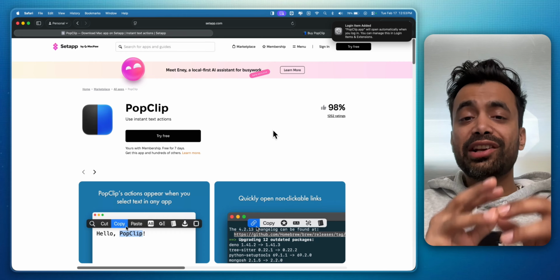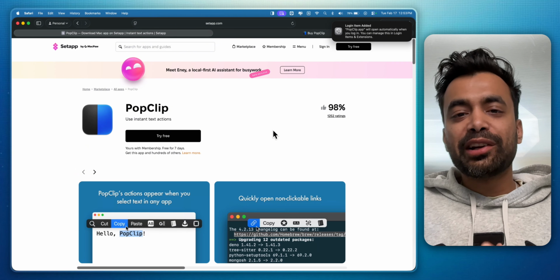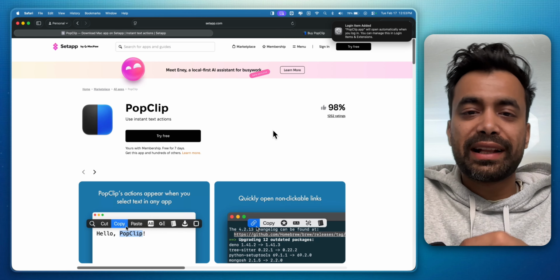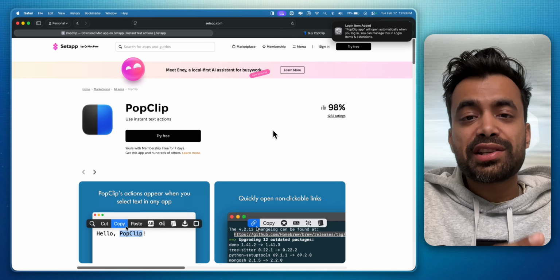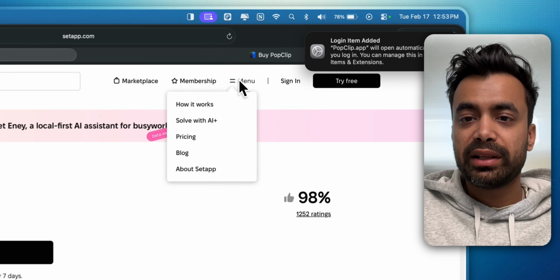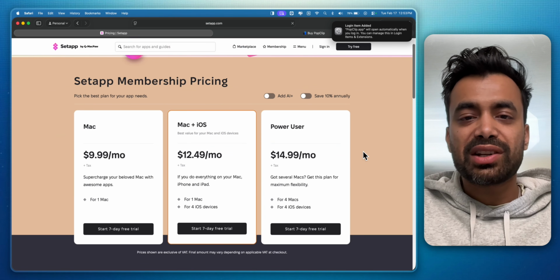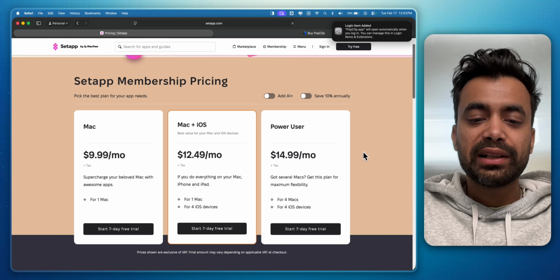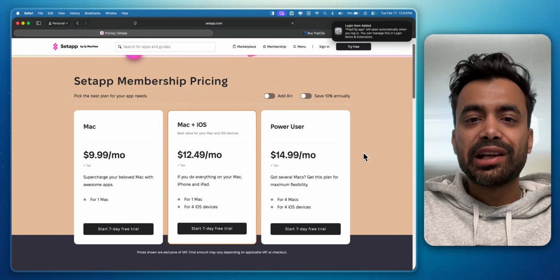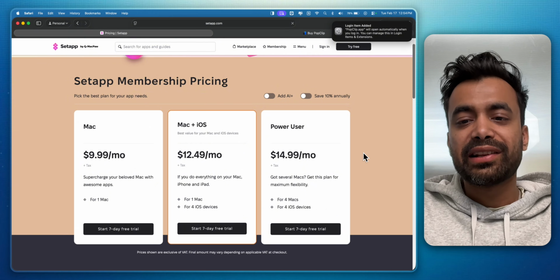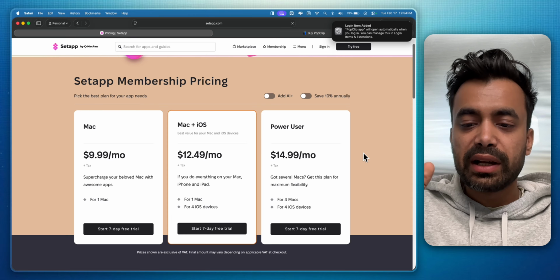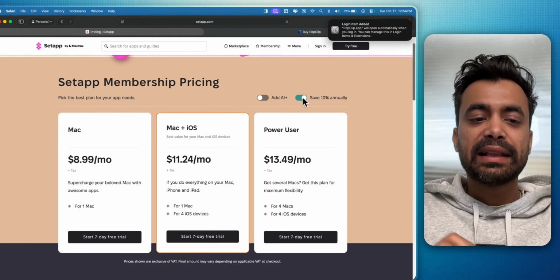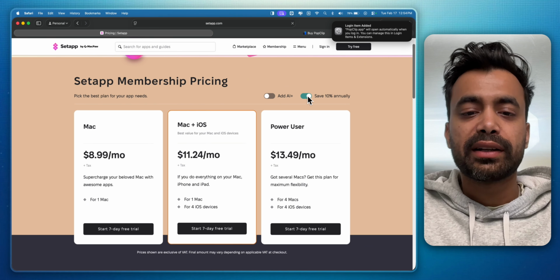And instead of paying each and every application a lot of money adding to your monthly bill, you just have to pay a single subscription here of Setapp and you will get access to all the applications. And to be honest, it's not that expensive as you might be thinking. Let's check out the pricing. The plan starts at just $10 per month for a Mac device. If you happen to have iOS devices as well, you can go with the Mac plus iOS version, which gives you access to 4 iOS devices as well. And there's a power user plan that is for $15, and that will give you 4 Macs and 4 iOS devices. You can go with the annual plan, then it will be $9 per month. That is great. So it's worth checking out.